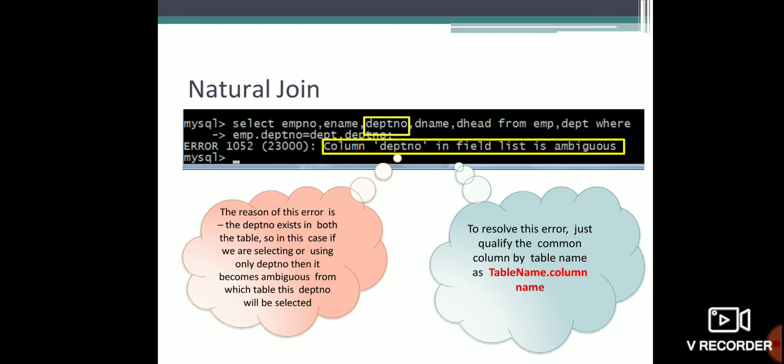The reason for this error is that the department number exists in both the tables. So if we select only department number, it becomes ambiguous. In natural join it does not give us the duplicacy, but in equijoin we can have the duplicacy of two columns. To resolve this error, just qualify the common column by table name, as table name dot column name.